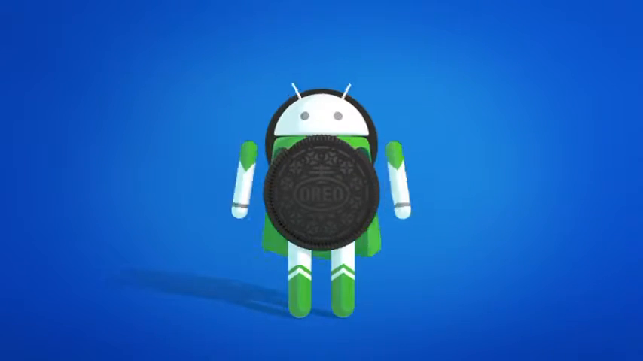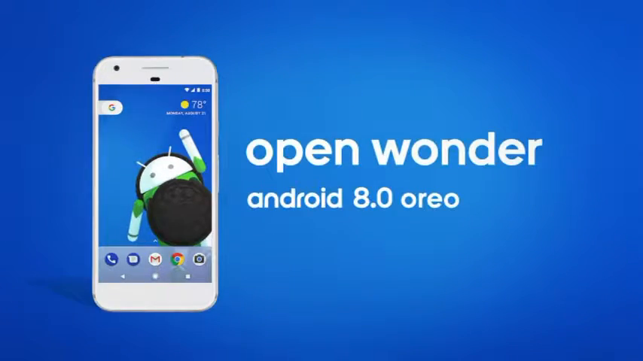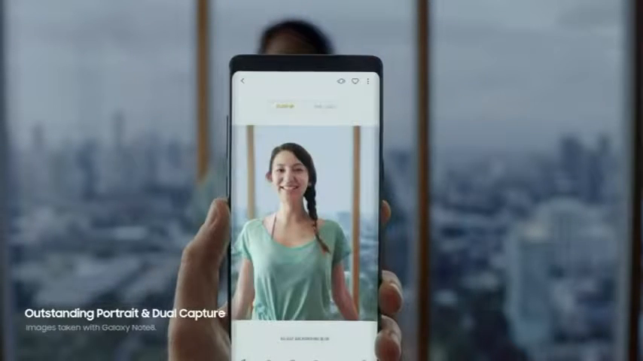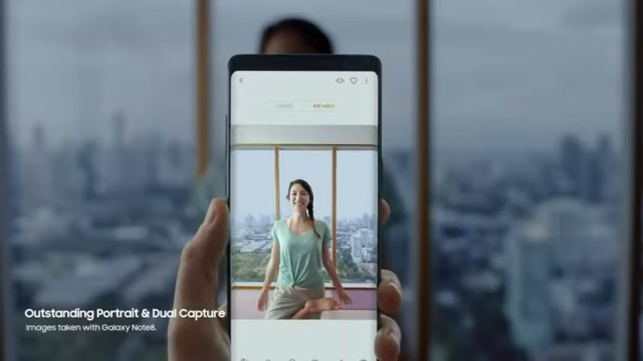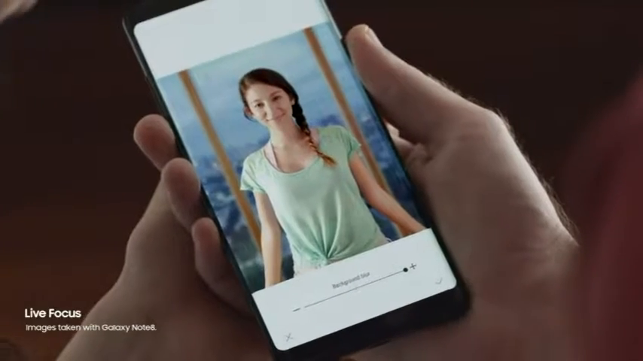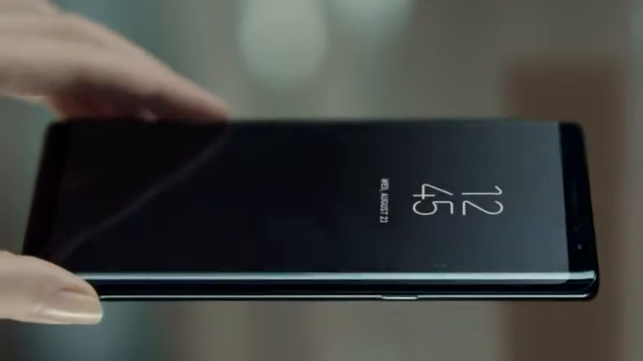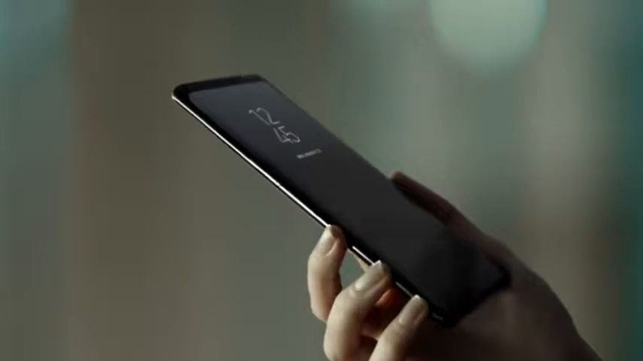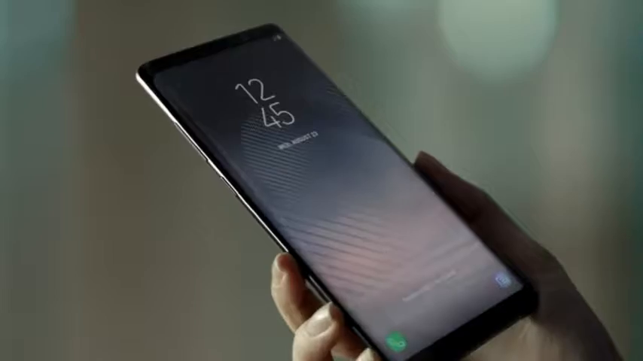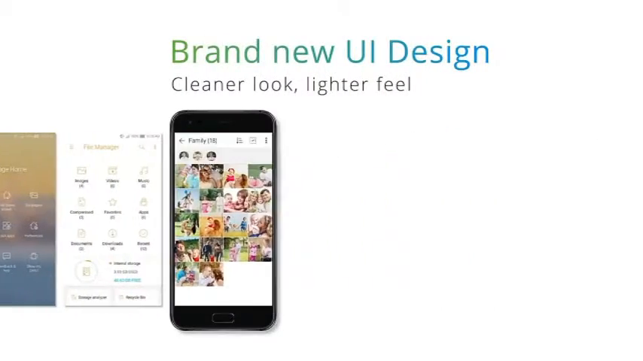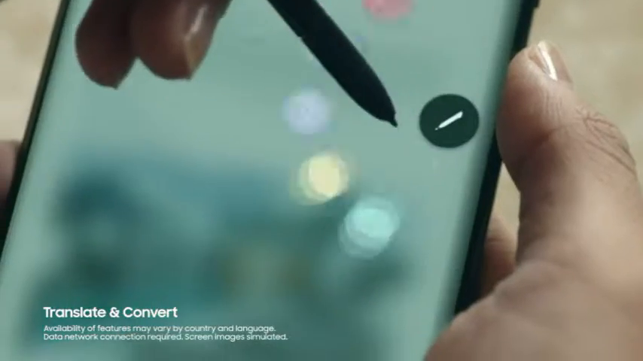Today we are going to talk about stock Android and custom UI. We know that Android is developed by Google, and this is called stock Android. But some of the most famous mobile phone companies modify Android and make so many changes, and the modified Android is called custom UI. Many companies modify Android and install it on their phones.